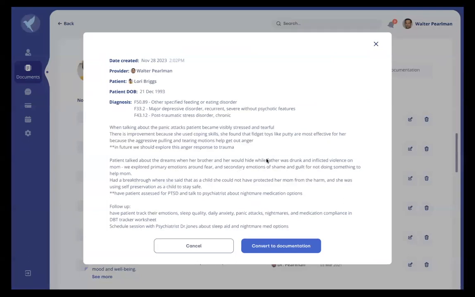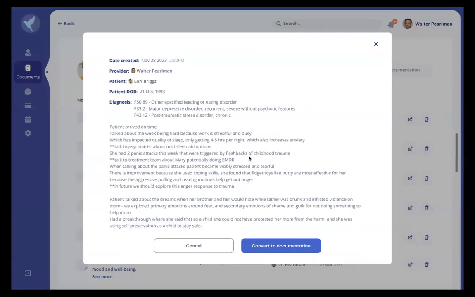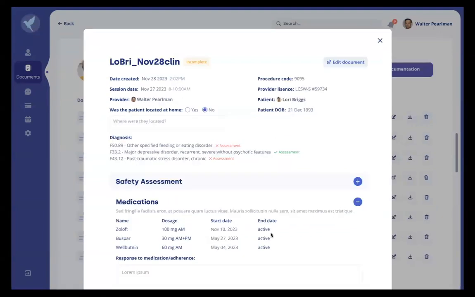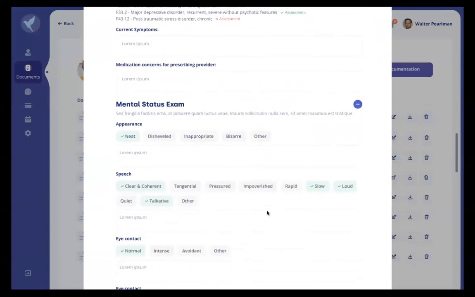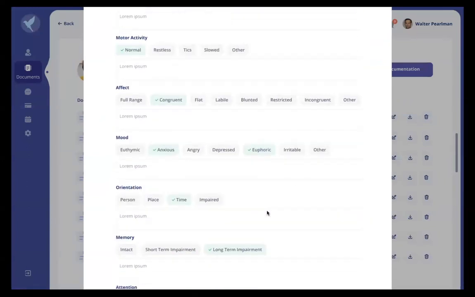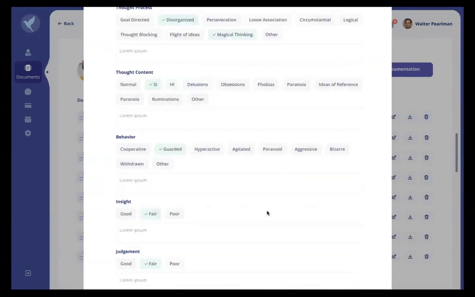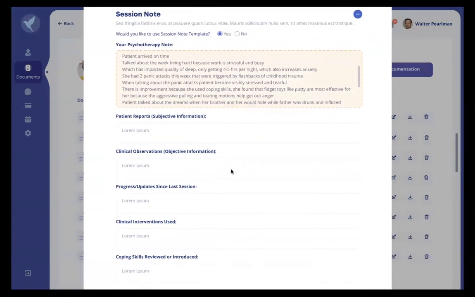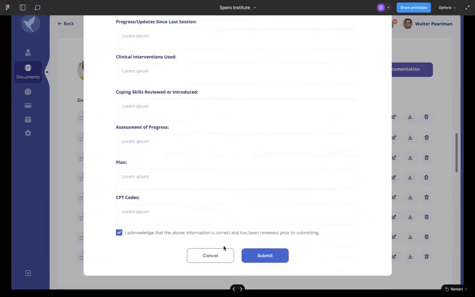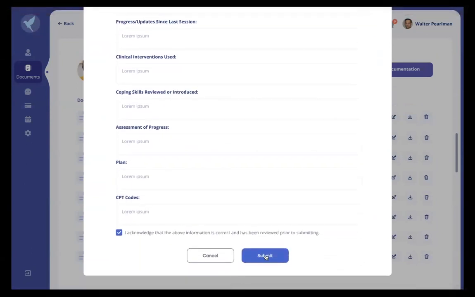These are the psychotherapy notes that are just rough notes that he took during the session, going to convert them to official clinical documentation. Go through here, fill out all of this mental status exam. You can see the psychotherapy notes present here, which will help fill out the SOAP notes. Once you press submit, this note will be public to everybody who has access to her chart.